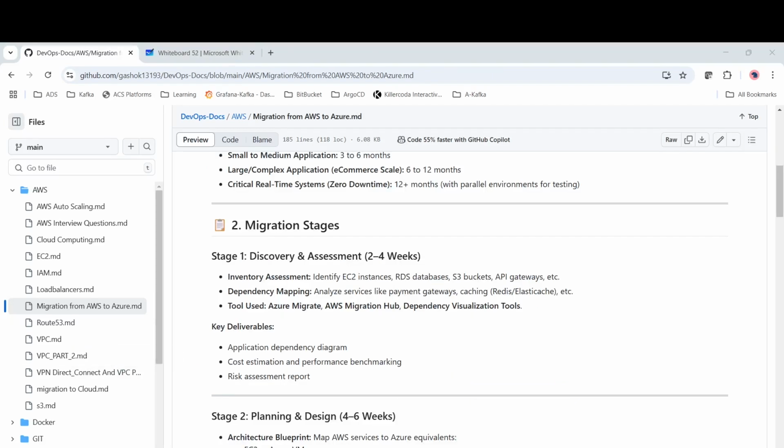Okay, so the next is migration stages. Stage one is discovery and assessment. If we are migrating from AWS to Azure, we have to assess the environment first. We will have different services like EC2, RDS database, S3 buckets, API gateways, etc. So we have to analyze what the equivalent components in Azure are. For EC2, we will have VMware, and it will have its databases and its storage. So we have to analyze each and everything.